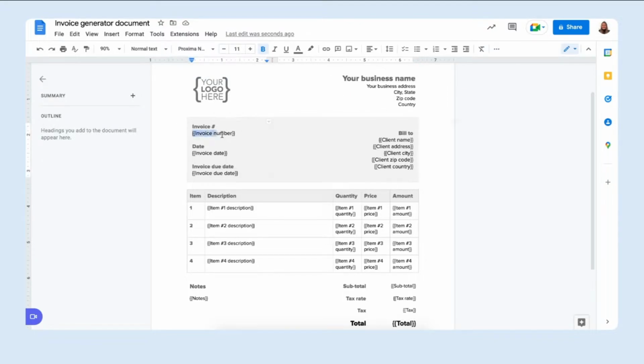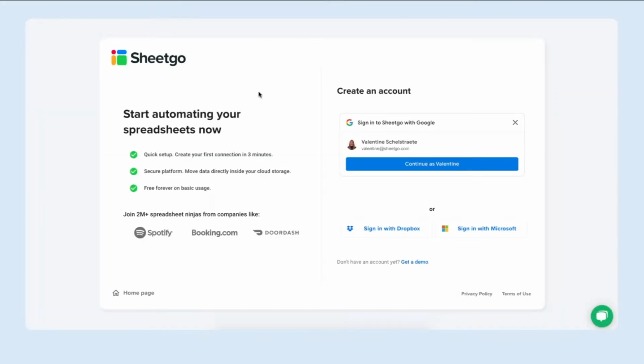As you can see, the document is full of these smart tags in between the curled brackets right here. And these are the same name as the column headers in our CSV file. So Sheetgo will per row automatically recognize the client name, the invoice number, the invoice due date, and the amounts and the total. So that's it. We need to have these two documents ready, and then we can start creating our workflow from CSV to PDF in Sheetgo. Let me go into the Sheetgo web application.